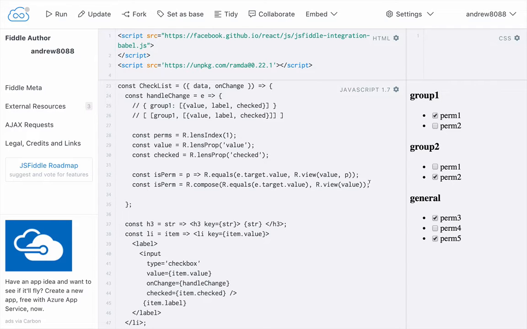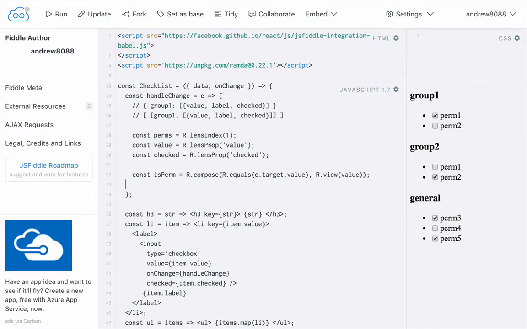But the nice thing about this is it's point free, which means we have no parameters we're passing in. And this does make it a little bit more flexible. And it's just a more functional style. So we're going to use isPermission that way. So this will return true if the object that we're looking at here is the one that was just changed, and therefore the one that we need to update.